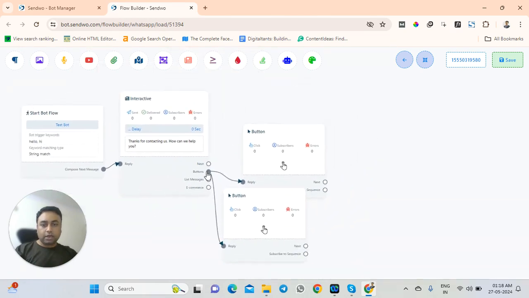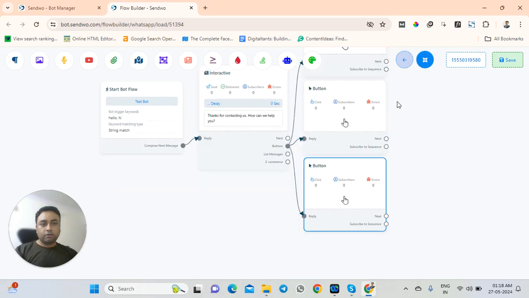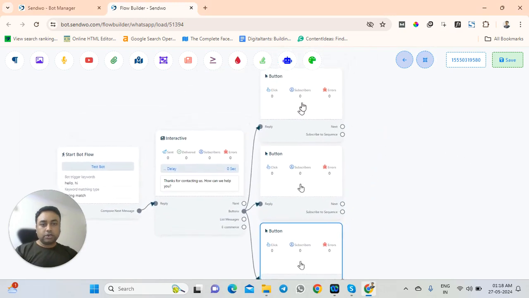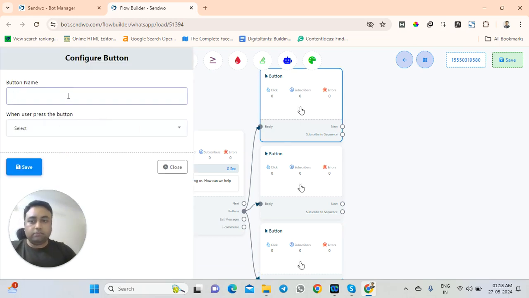So as you see, I have taken 3 buttons, and you want to arrange what would be the first button, what would be the second button, and what would be the third button. So when you drag this, add 3 buttons, first click on this particular rearranging icon. So it will arrange and tell me that this is the first icon. So now you can have button text, like let's say, speak to an expert.